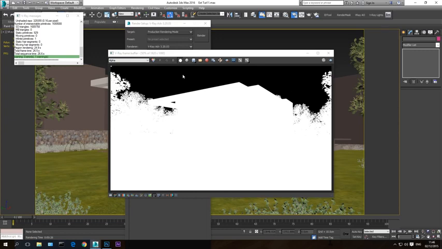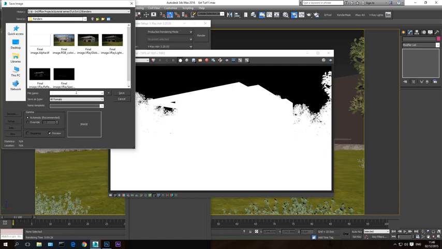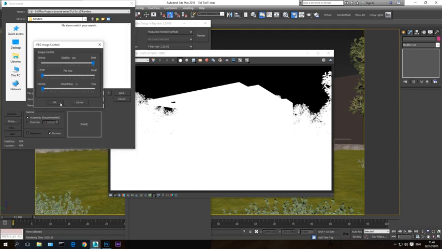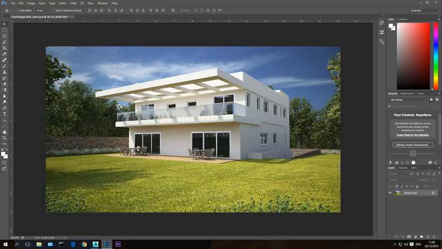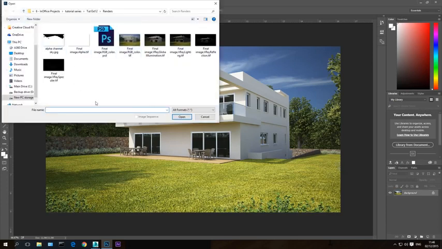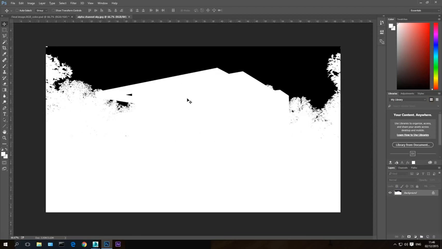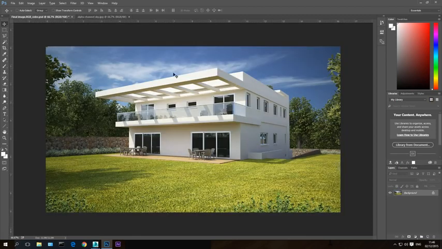So we get an alpha channel here that we're going to use in Photoshop in order to change the sky only. So now I'm going to save this image only, the alpha image, by pressing on the save current channel, and I'm going to call it alpha channel sky. I'm going to save it as a JPEG, and let's go into Photoshop. Here I'm going to open the file I just saved, alpha channel sky. This is our sky channel. Now let's go back to our rendering.